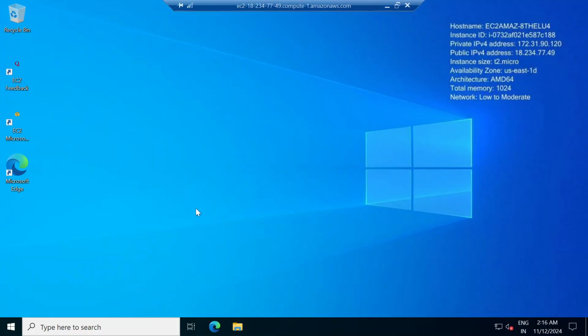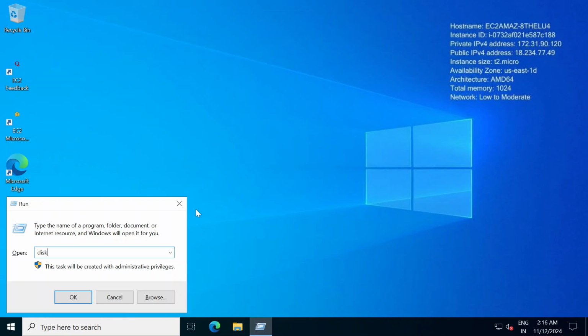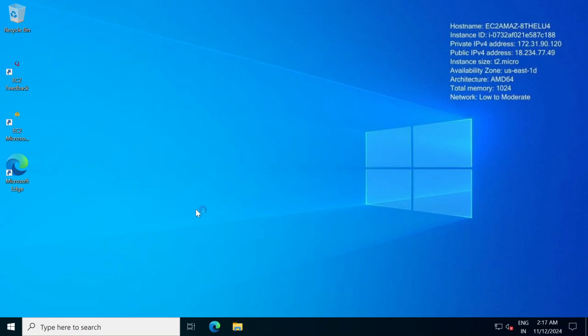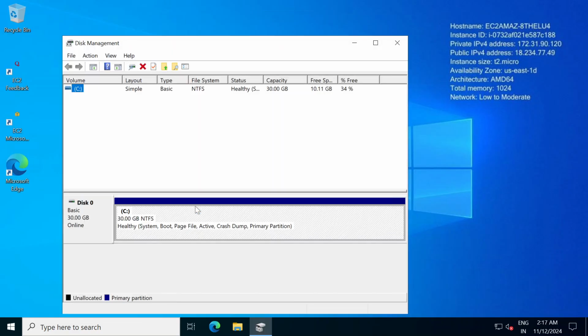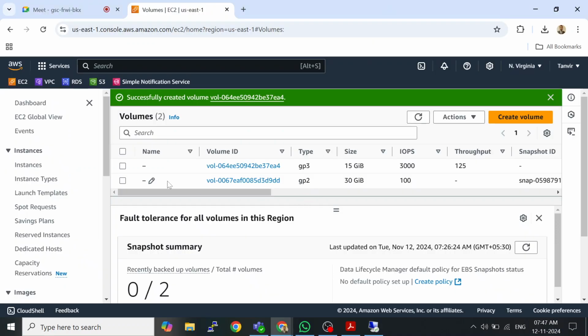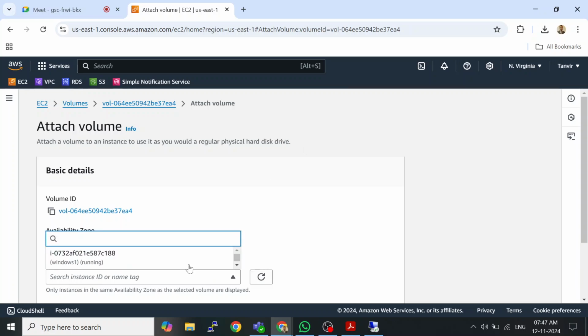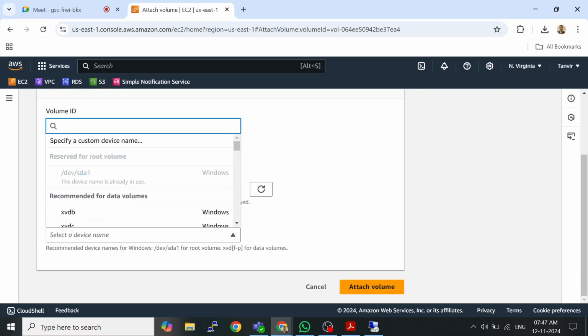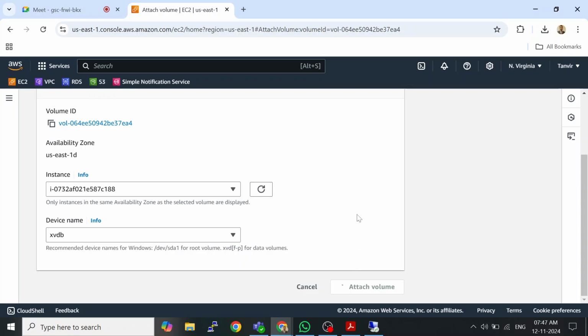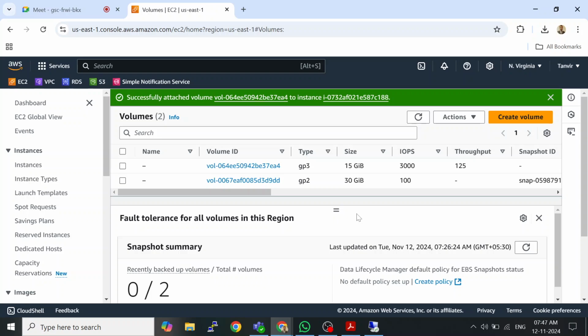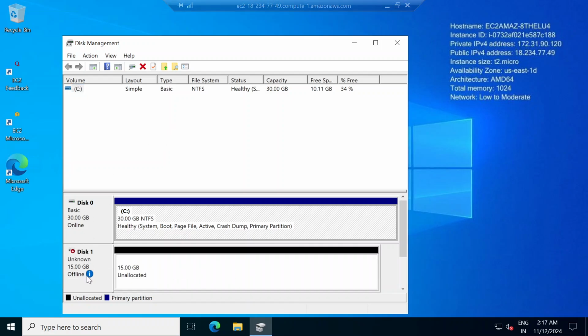So as of now, in Windows, diskmgmt.msc. So here you see how many disks we have, one of 30 GB. I'll add one more. Select the 15 GB, action, attach volume, select your instance, Windows, device name xvdb, attach volume. See, now it is in use. If I go there, I can see one more is there. It is showing offline, just right click, make it online.